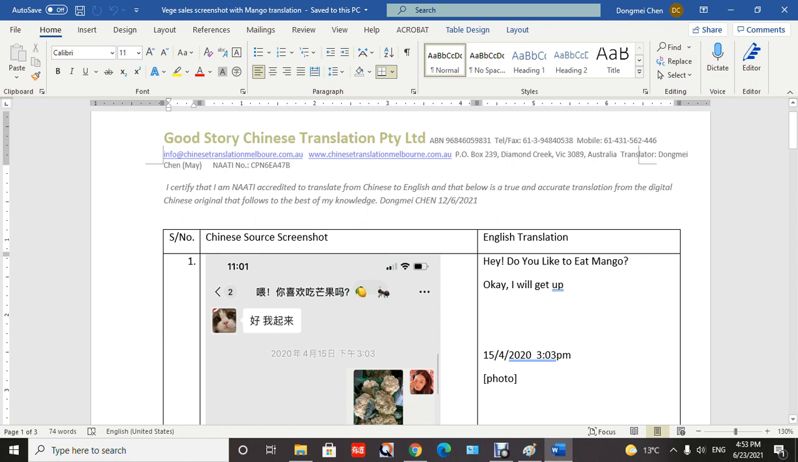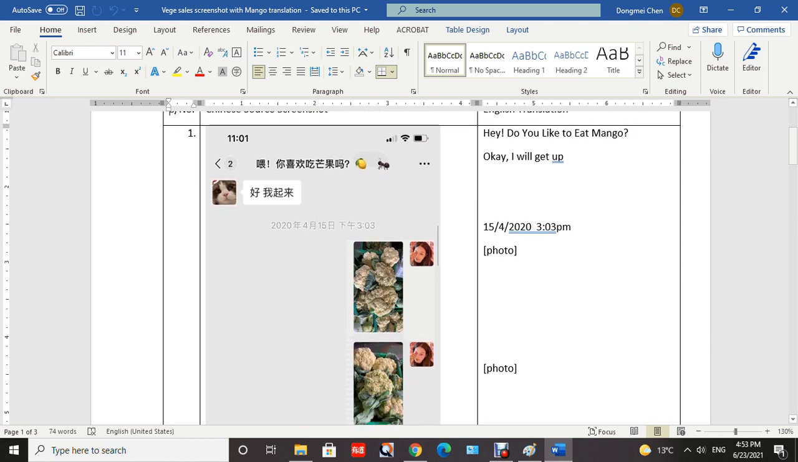The reason I would like to put them side by side with each other is that, first of all, it's easy for me to do the translation and the checking. And secondly, nowadays a lot of court cases are being run by solicitors who are fluent in both Chinese and English, and therefore they can always refer back to the Chinese original if there is any doubt about the translation.